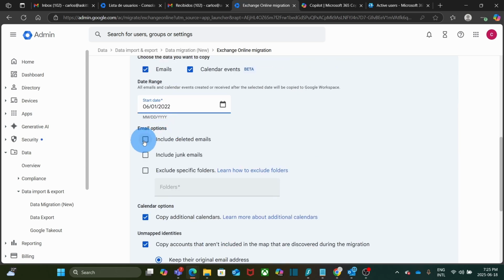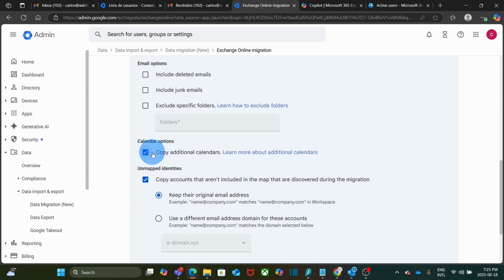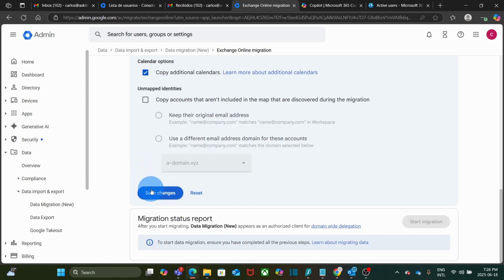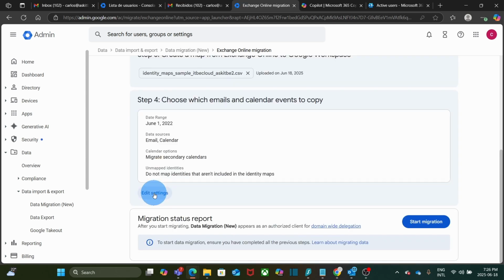Here I can select if I want to migrate deleted emails, spam folder, and also I will be able to exclude specific folders. For this example, I don't need any of those. I will leave this option checked for calendars. And here I have the option to copy emails that are included in the CSV file. I'm going to unselect this one. I want to migrate only the emails that are included in the CSV file. Then I will click on Save Changes. And I'm ready to start the migration. Then I click on Start Migration.